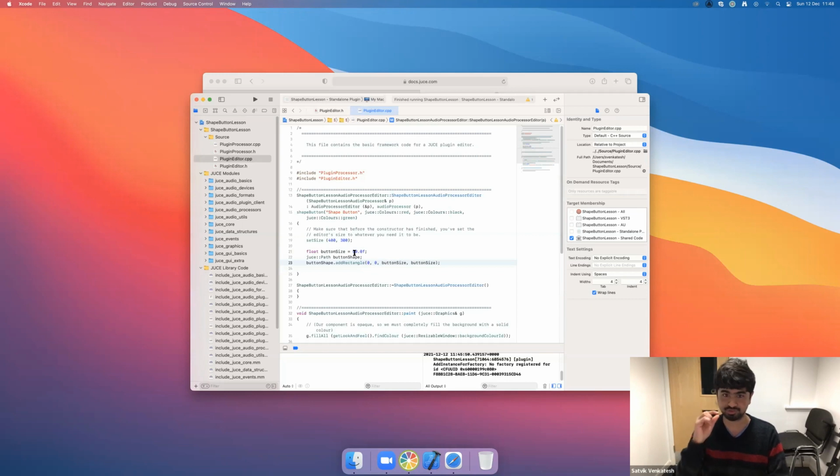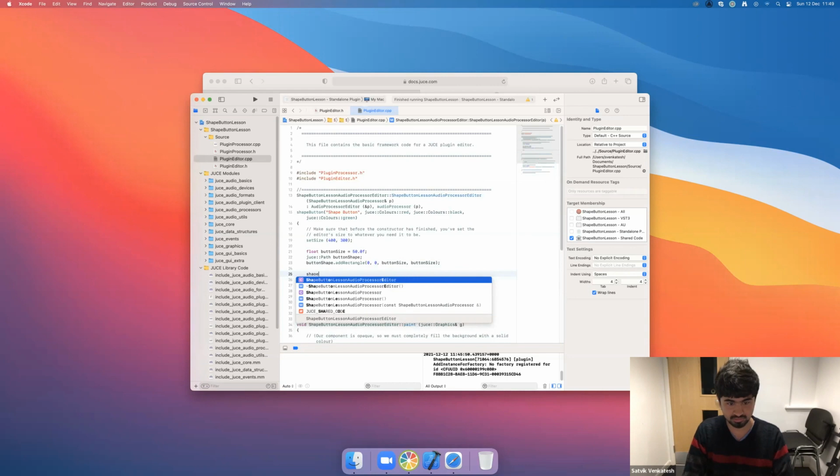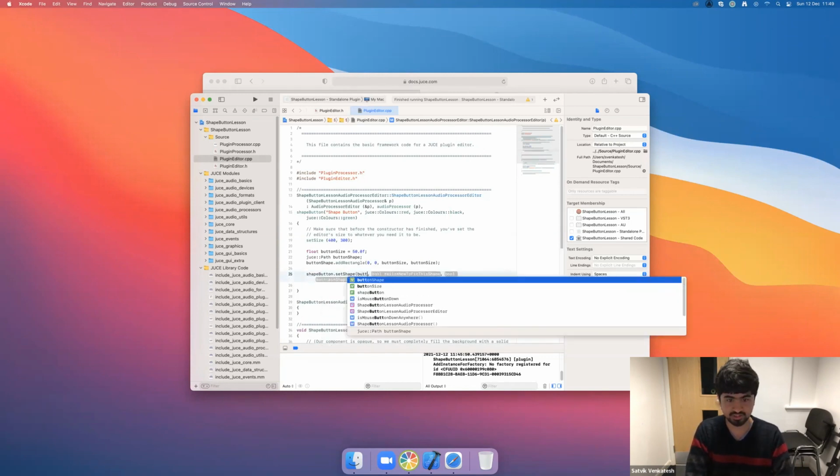Note that this 0 and 0 is with respect to the position of the button. So suppose the button is positioned in the center of the screen, it's still 0 with respect to the button itself. Suppose the button's on the top, it's still 0 with respect to the top. I think that'll become clearer when I actually set the button position. And so let's add a rectangle, and then below that we can just set the shape. So shape button dot set shape, and within that you say button shape.